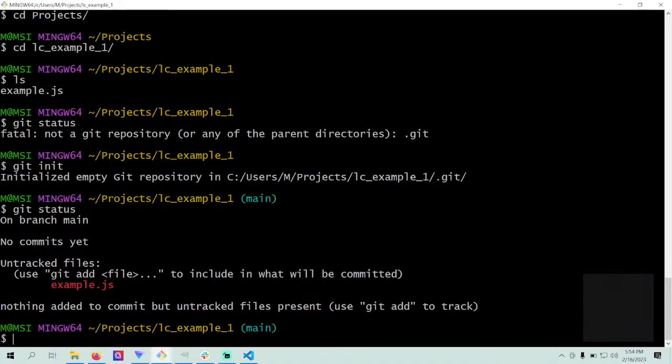Add. Okay. Git add, and then what comes next? So I wrote git add, and there's a bit more that I have to type out. Heard example.js.